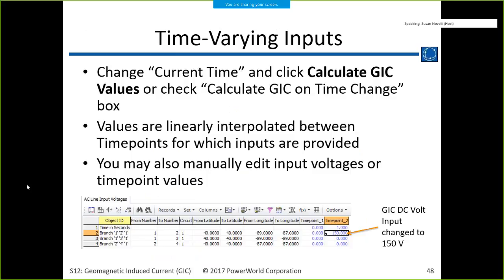Okay. So yeah, there's also options to do some time varying inputs, and this is a good place to break. So, any other questions on that piece?